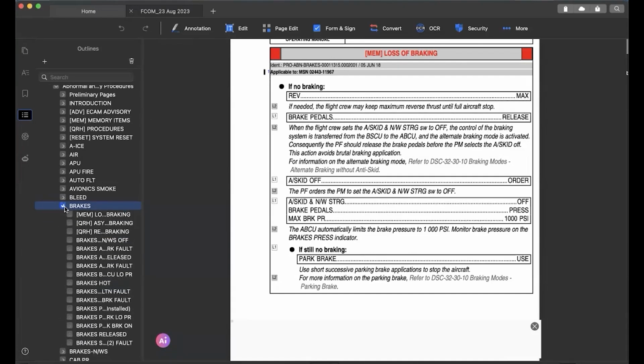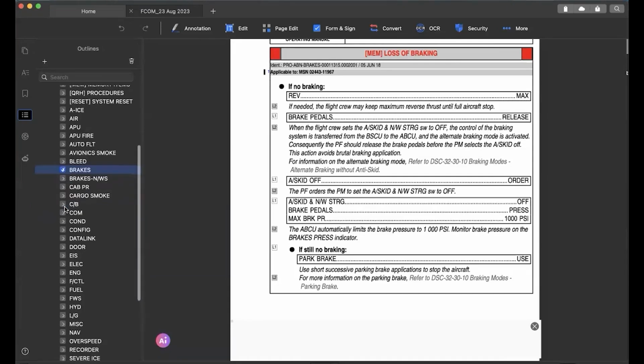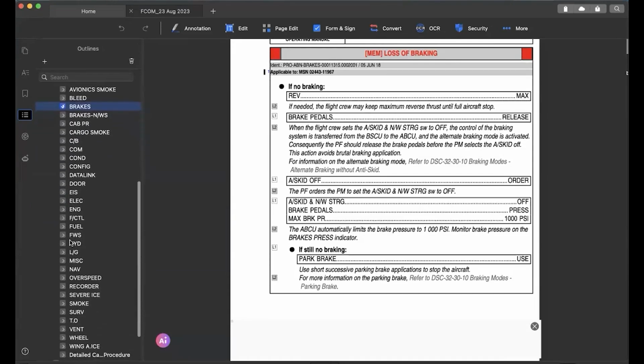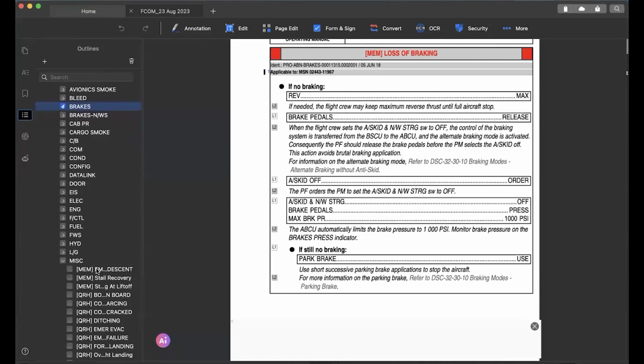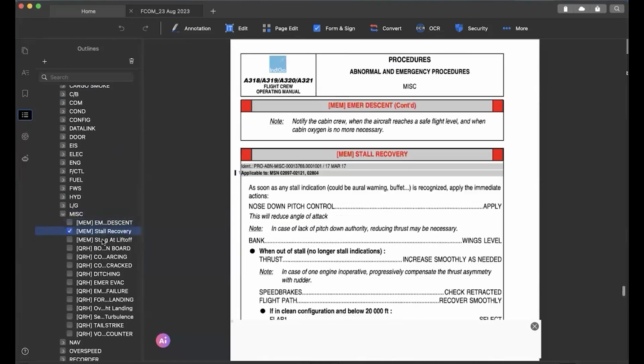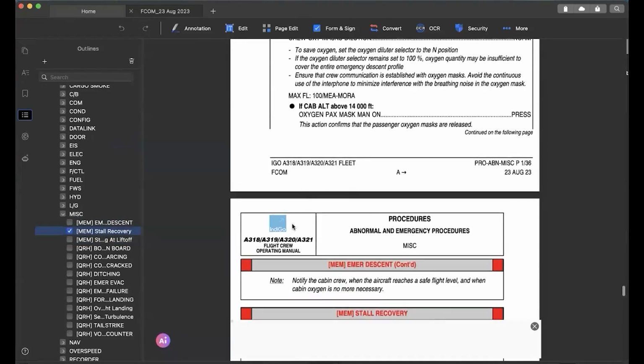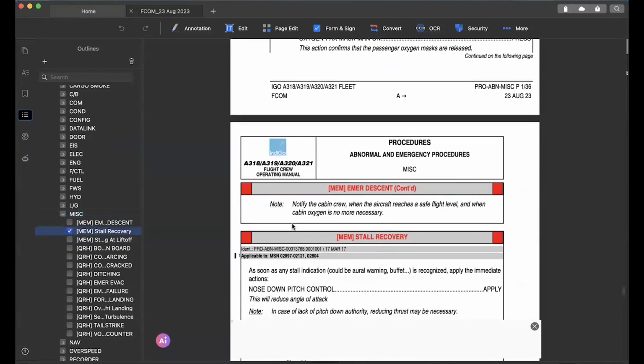What was the second memory item? Emergency descent. And where will you find it? Under miscellaneous. Correct. Under miscellaneous, you have three memory items: emergency descent, stall recovery, stall warning at liftoff. These are the three memory items that you need to write down and remember.